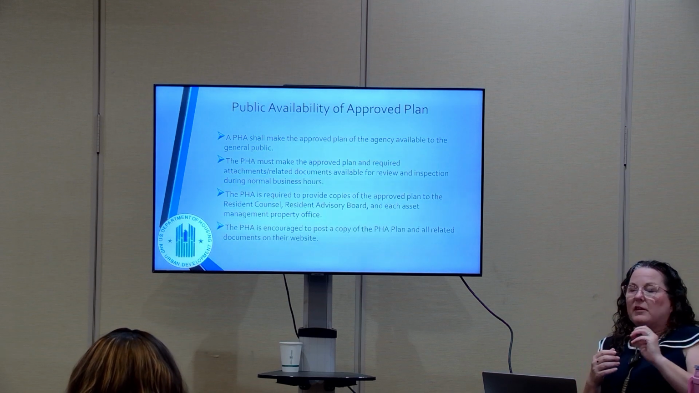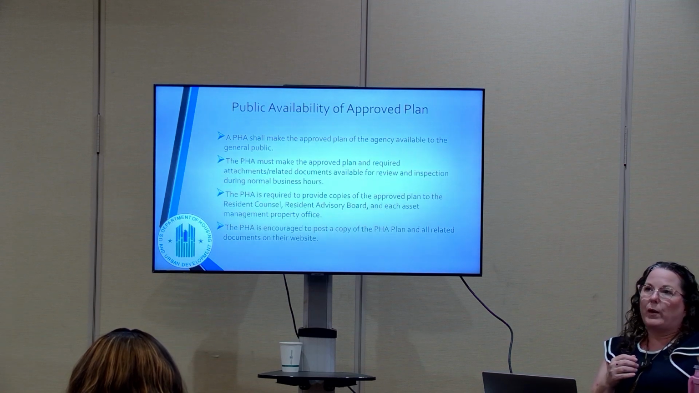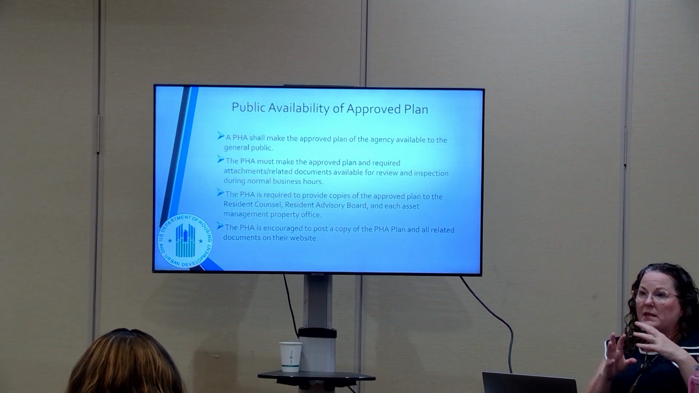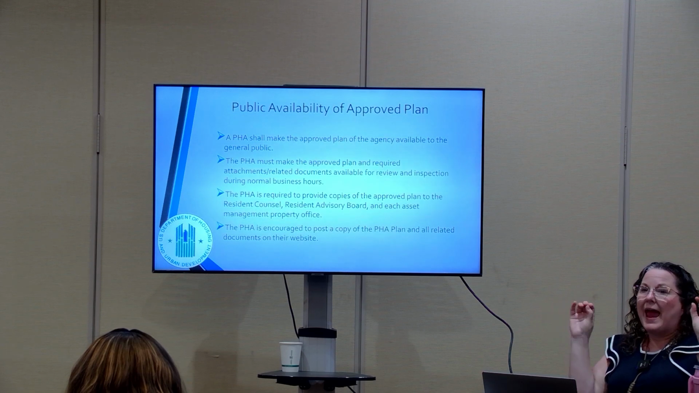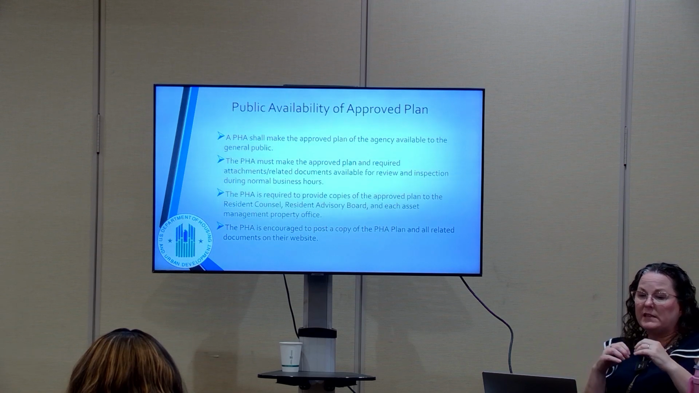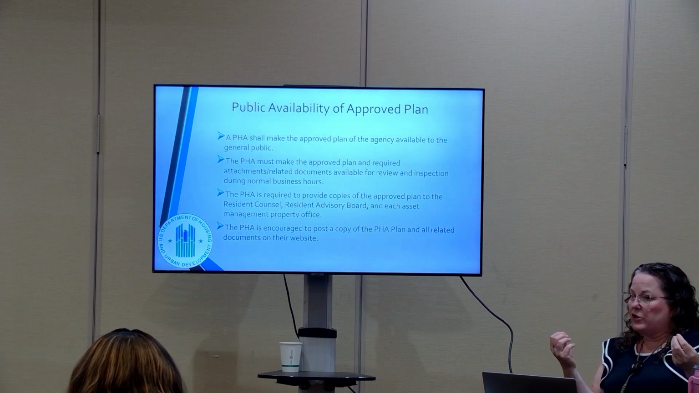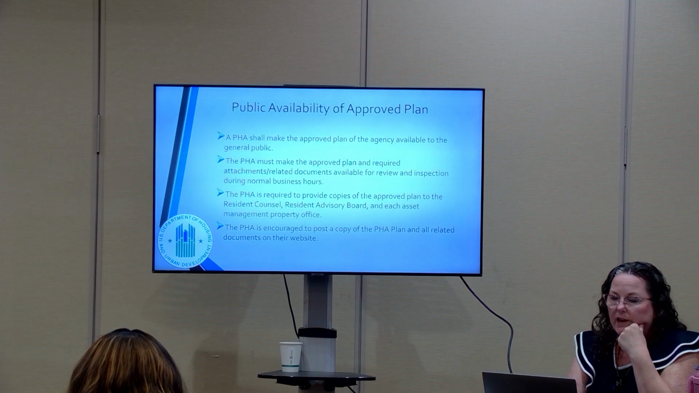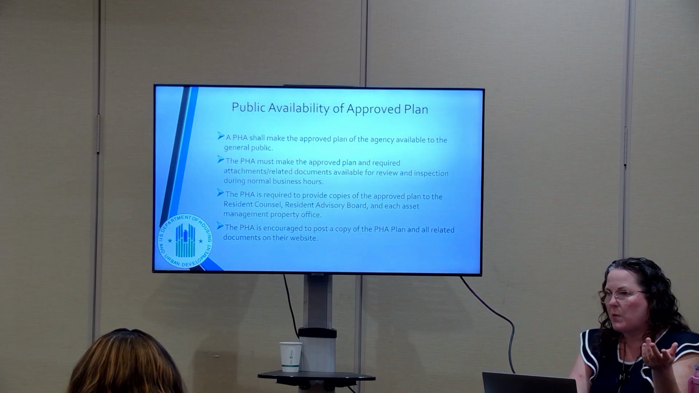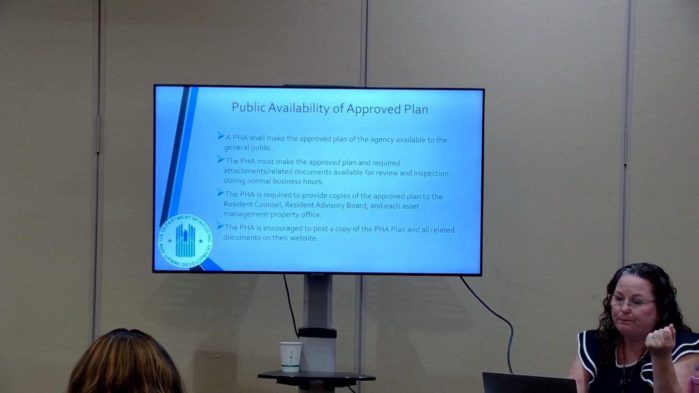But then public availability, you do have an obligation to make your plan available to the public. So if you are a larger property and have multiple developments and each development has its own office, every office has to have a copy of the plan available. You need to make sure that if someone comes in and wants to review the plan, they can do it. And all related documents too. And if you have a website, which I know a lot of small PHAs don't, but the bigger ones, it is recommended that you put it on your website if you have one.